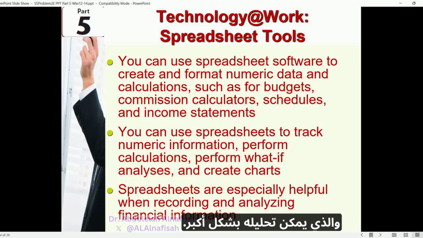Spreadsheet software, such as Microsoft Office Excel, OpenOffice Calc, and Google Sheets, serves as a powerful tool for creating and formatting numeric data. These applications are widely utilized for a variety of tasks, including budgets, commission calculators, schedules, and income statements. The versatility of spreadsheets makes them indispensable in both personal and professional settings, allowing users to efficiently track and analyze numeric information.